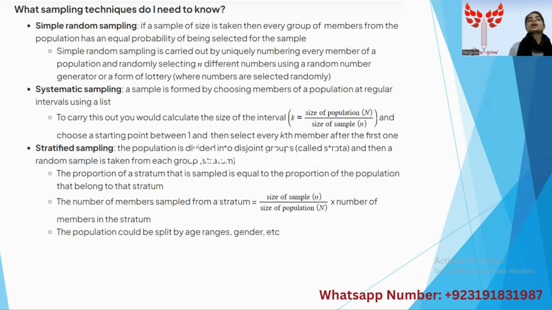Randomly selecting n different numbers using a random number generator or a form of lottery. For example, you're putting chits inside a box and you pick out chits. Or simply, if you do not want to do that, you can use tools on your computer to randomly generate numbers. Assign every unit a number and you can randomly generate numbers using Excel or any other application, right?